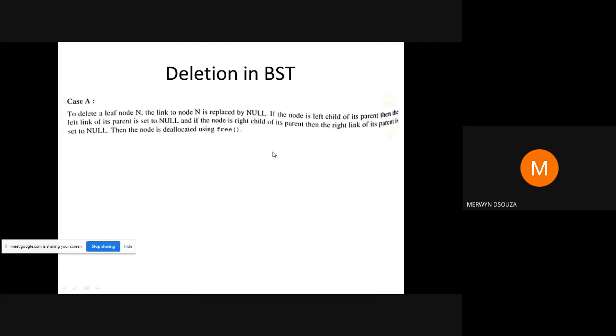So this is your first case, when you're trying to delete a leaf node. So you can just read this slide and I will show you the example. So this is first case. You can write down in your books if you are noting down. Case 1, deleting a leaf node in a binary search tree.